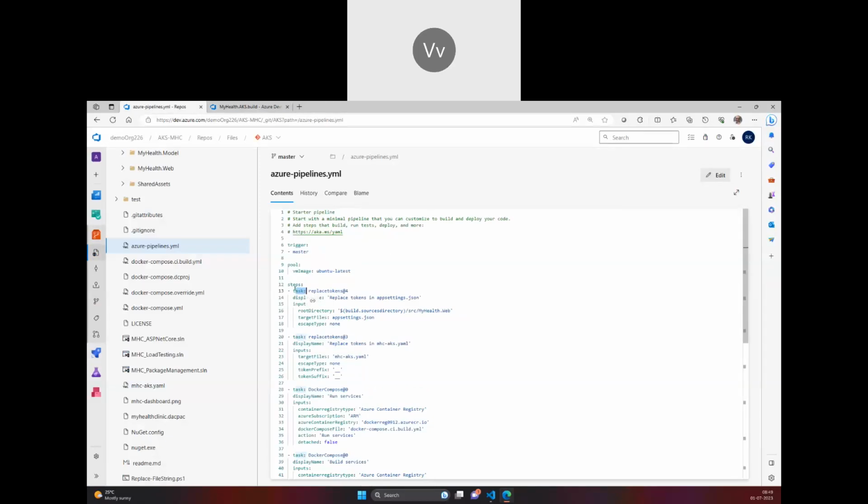So you're going to say that I'm going to mention steps. In steps, I'll define each of the tasks. Task one is about replacing the token, then I'll do that. Task two is about running the Docker Compose, I'll do that. Task three is about building the Docker files, I'll do that. Now task four is about pushing that.